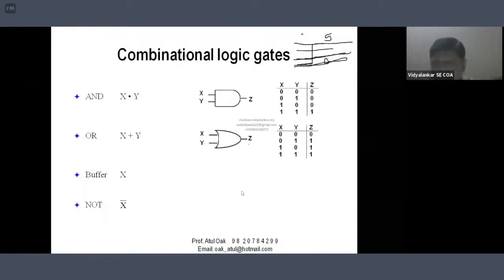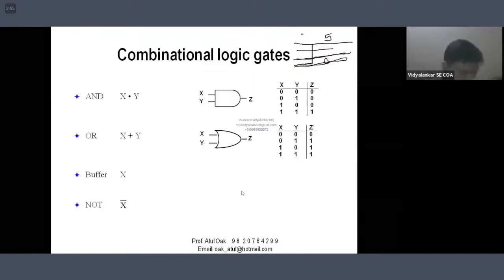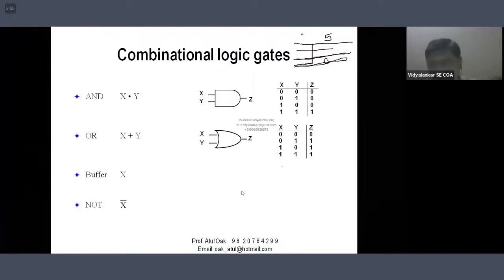There is one output, that is Z. There is no need to write X, Y, Z. You can write ABC also, to represent different input and output combinations, or you can write PQR also. But normally we prefer to write X, Y, Z. So X and Y are the inputs and Z is the output.